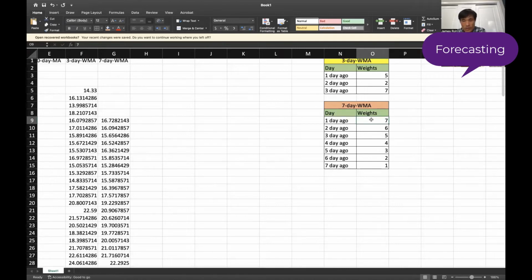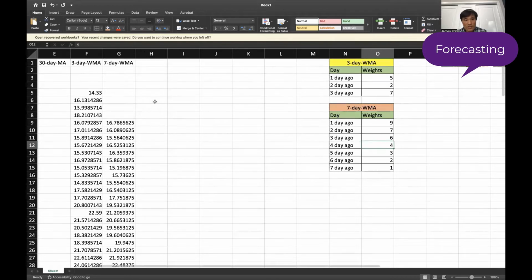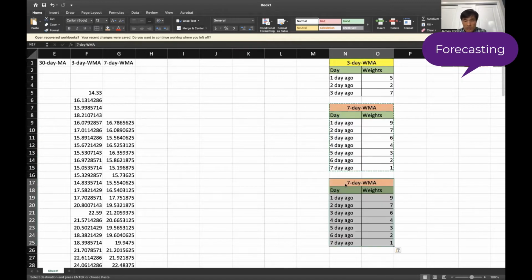So if you change the weights, say to 9, 7, 6, then that will change your forecast accordingly, and it is automated now. Later we'll test it. And you can do a similar thing for the 30-day moving average if you want. So that's a 30-day moving average.